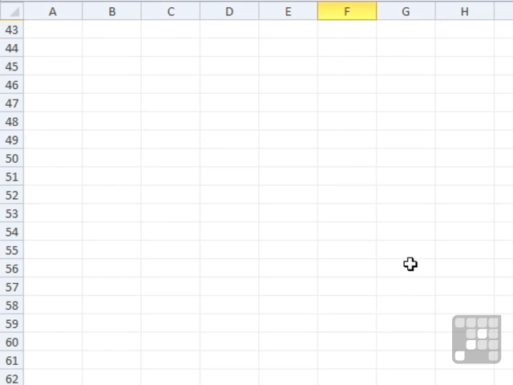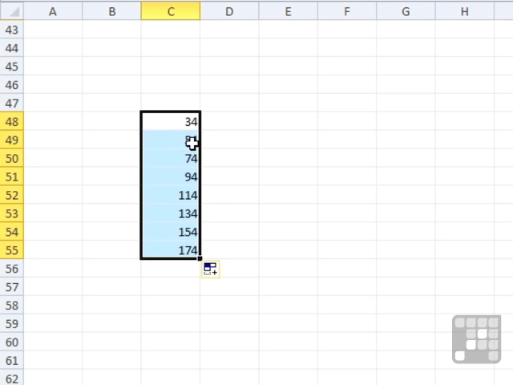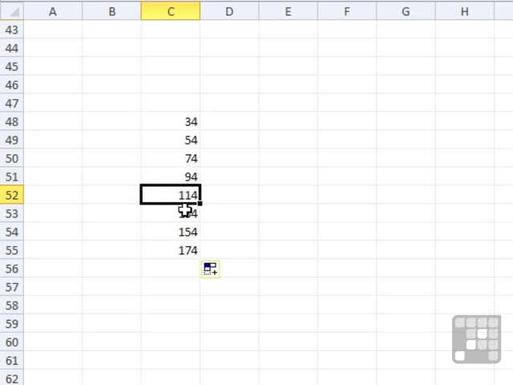Let's scroll down again and go here, and let's give it two numbers. So if I give it 34 and 54, highlight the pair of them, so that's the big white cross to highlight two cells, then take the fill handle and drag down, you'll see it repeats the pattern. So the gap here was 20, the gap becomes 20, 20, 20, 20. It's not a formula, it just sees the gap and repeats the gap.